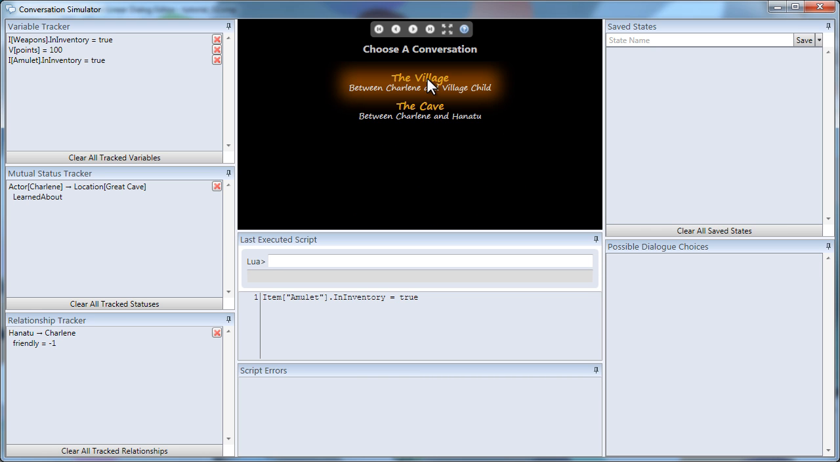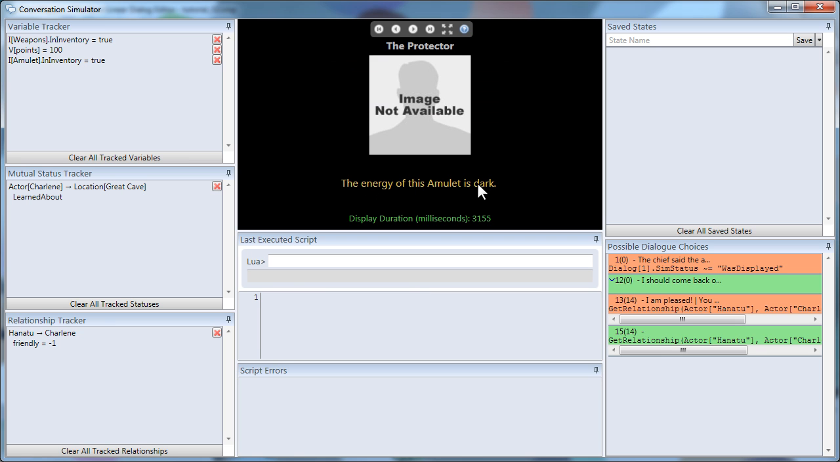Okay, so I'll go back to the village, and he responds accordingly. The energy is dark. He's cursed the amulet.